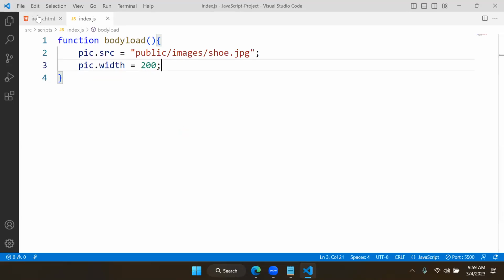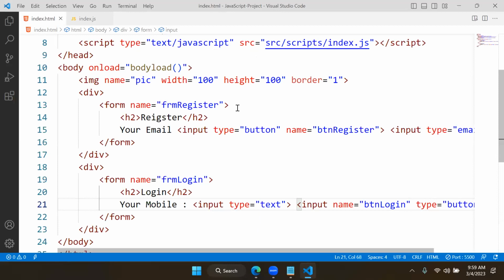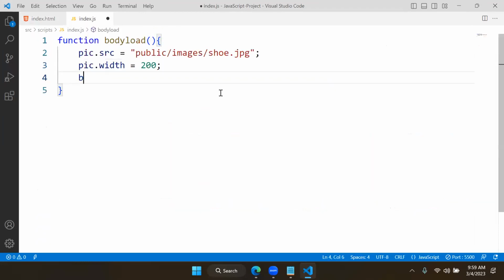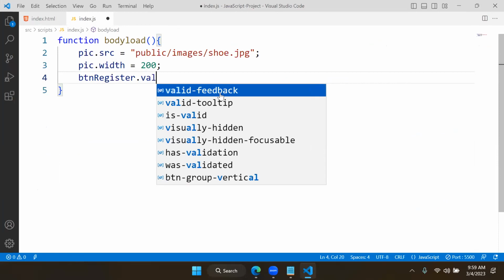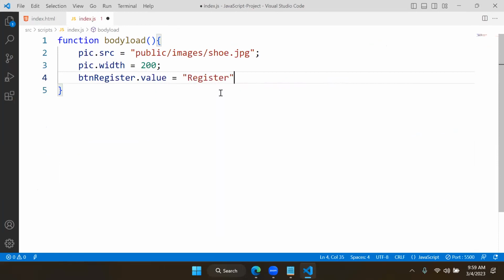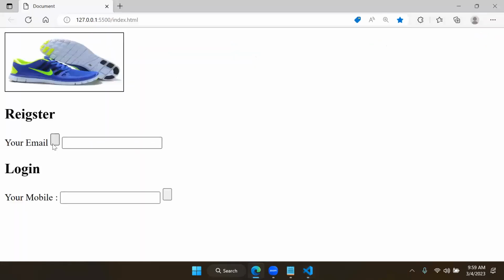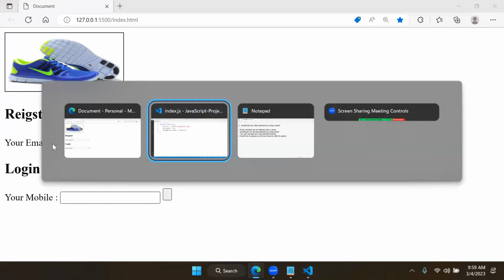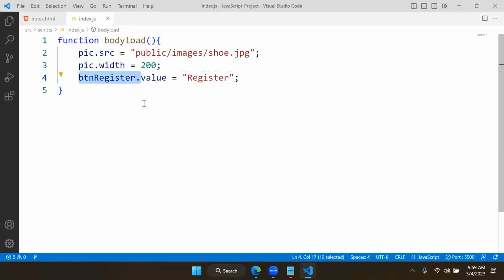But if you are using name, see, suppose I want to access this button. What is the button name? btnRegister. I am accessing btnRegister.value is equal to register. We are applying. Now you can see that it is not working. Why? Because that button is present in a form. The form is its parent. So without referring to the parent, you cannot refer to the child.